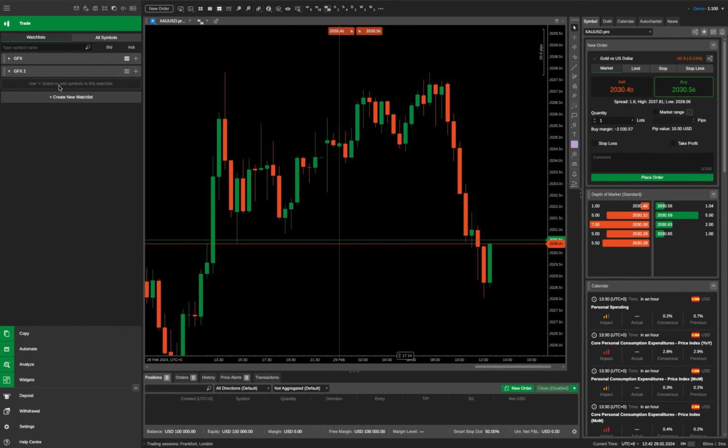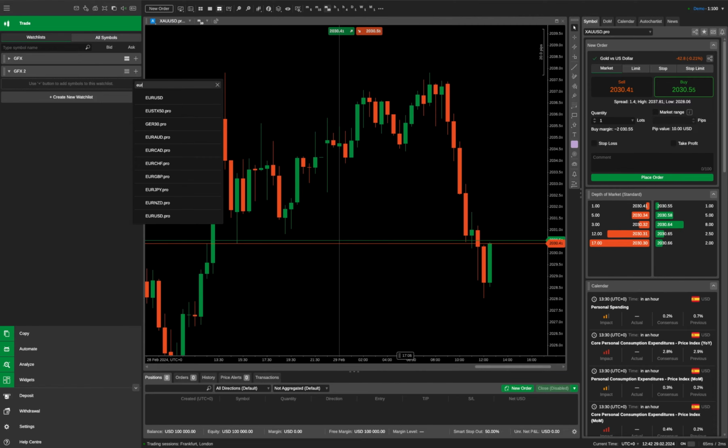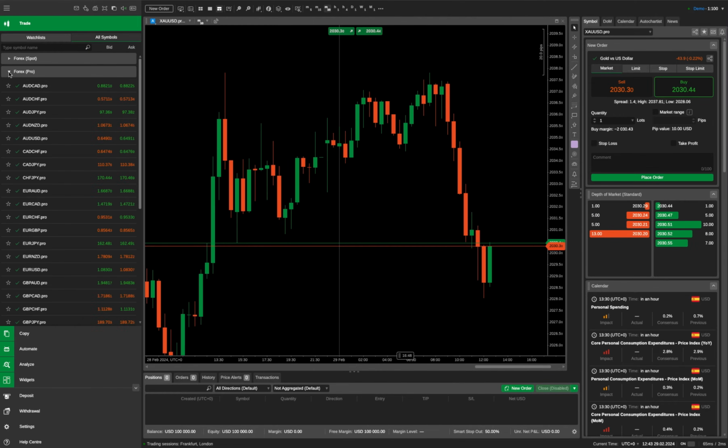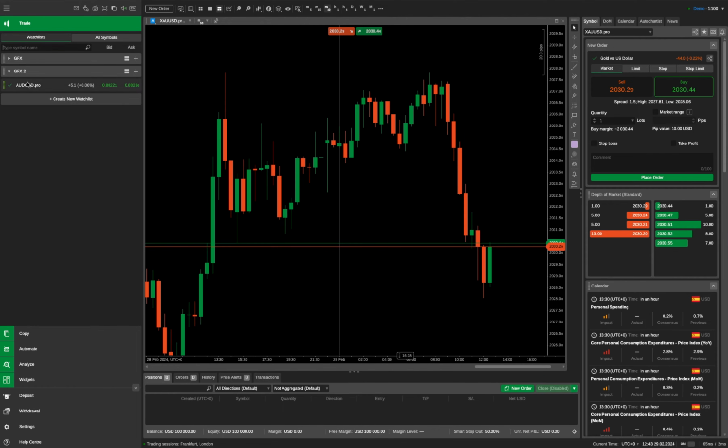If you want to then add to this second watch list, click on add, and you can either just type in Euro USD, click on the little star next to it, and that will automatically get added to your watch list. And if you want to delete it, of course, you can remove that from your watch list there. Click on all symbols to the right of the watch list, and let's say you want to add Aussie dollar CAD, right? You can add that to either or both of your watch lists. So let's add that to GFX2, and then here we go, set up right here.